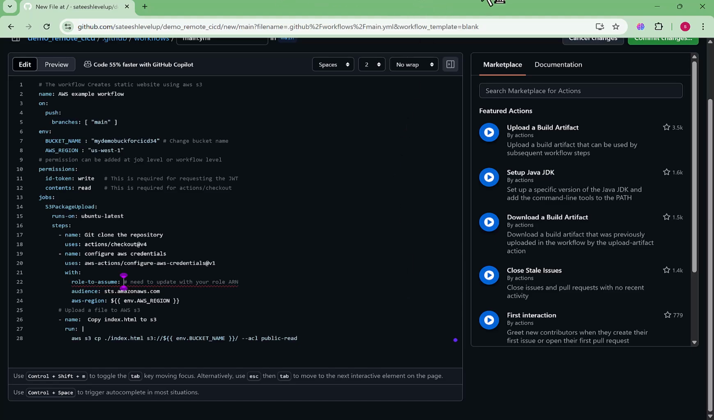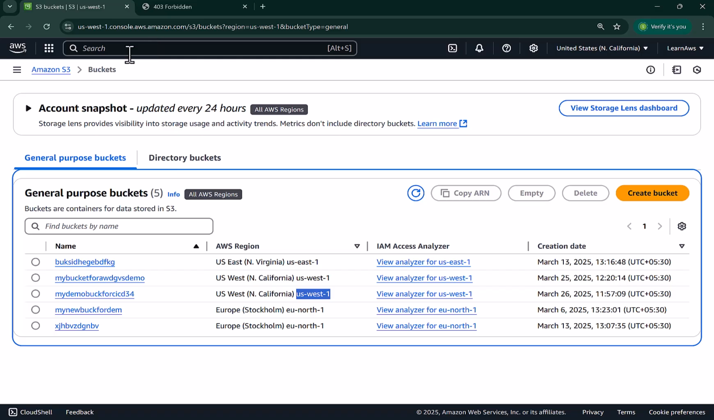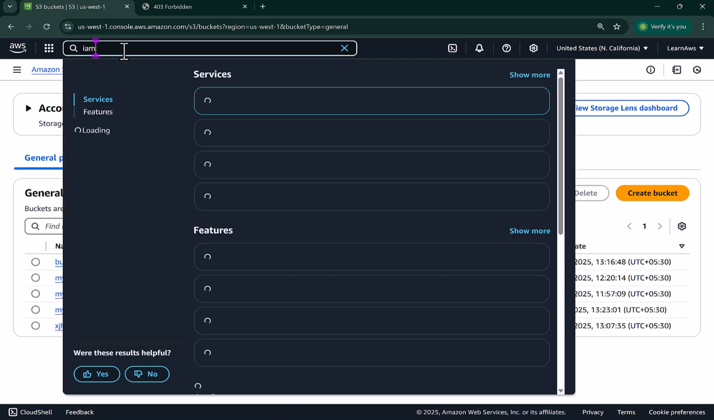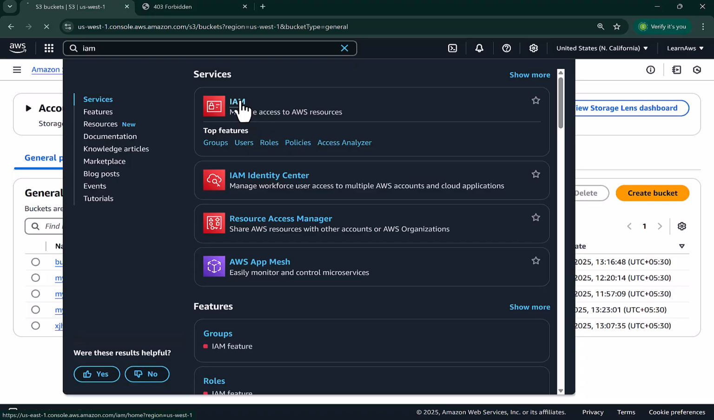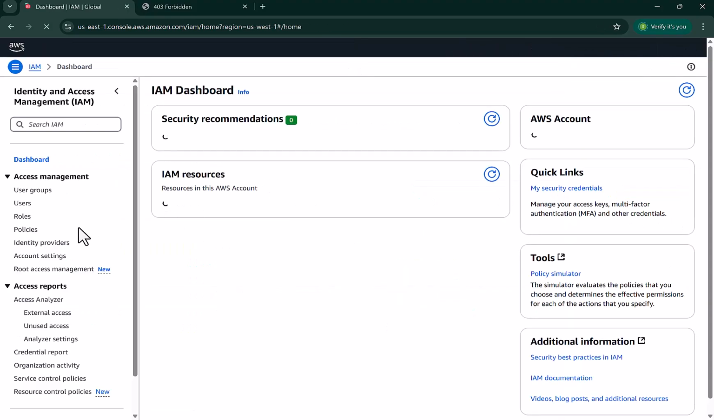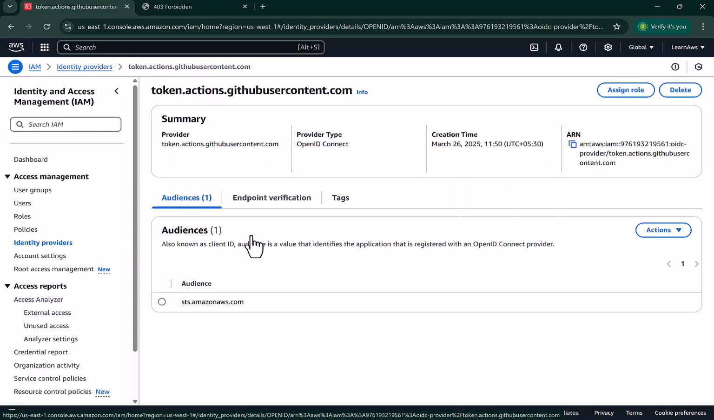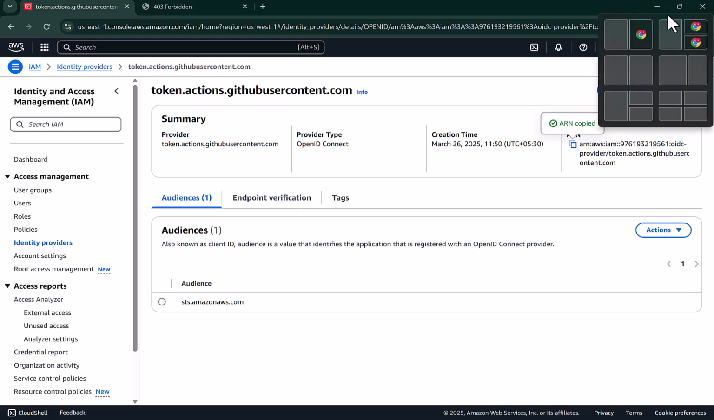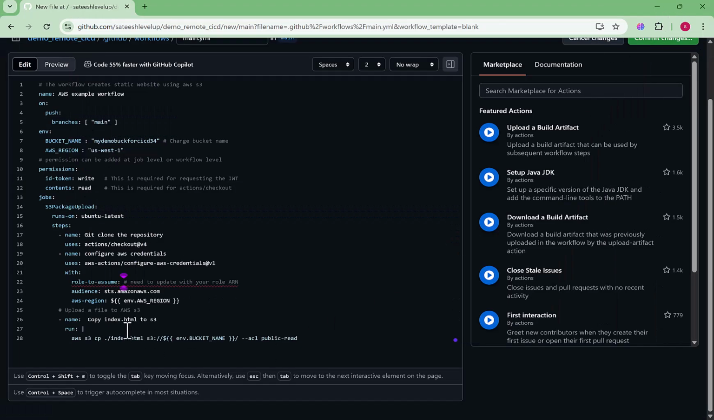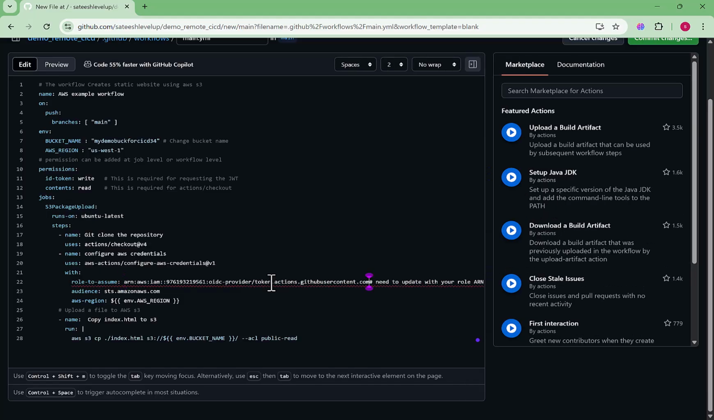Let me go to this AWS IAM identity providers. Go to this identity provider. You see there's an ARN. Copy this ARN. Go back to the configuration file here and add this.